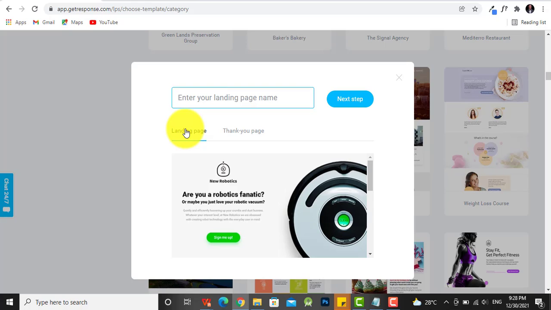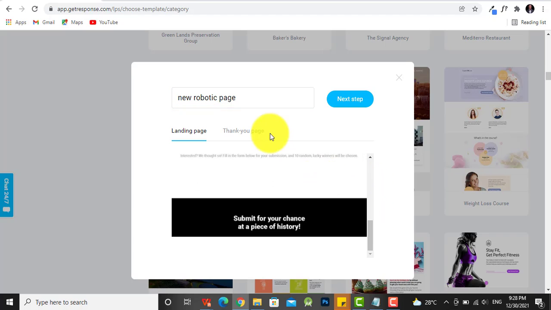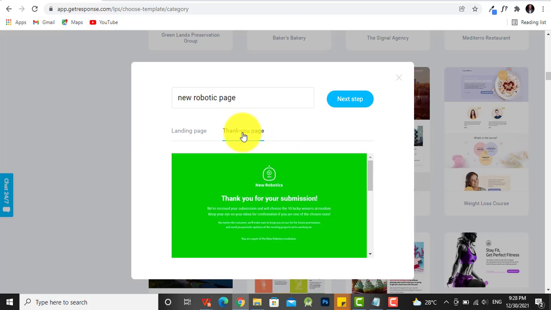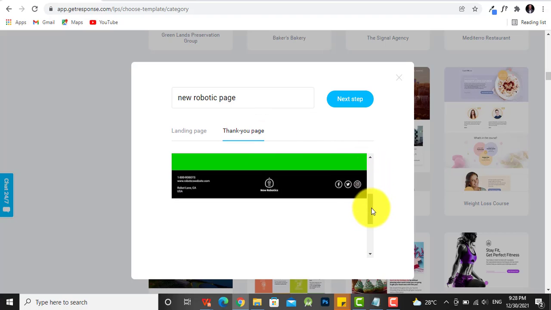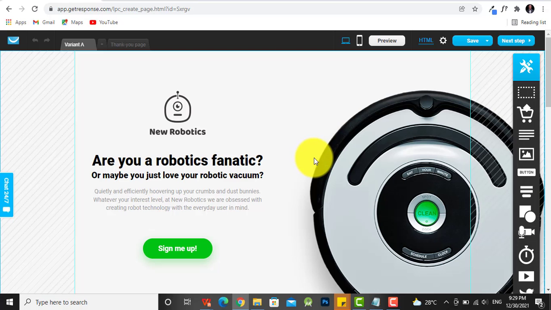The next thing to do is give this a name. We call this new robotic page. Then we scroll down here. This is how it looks. It also comes with a thank you page that you can customize when you're ready to. This is what it looks like too. We click on next step. Awesome, this is loaded.